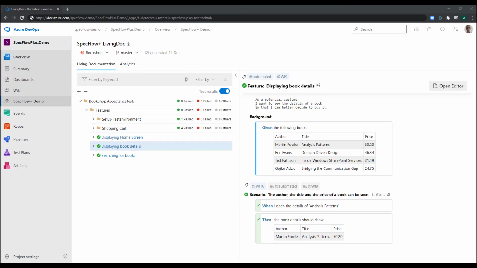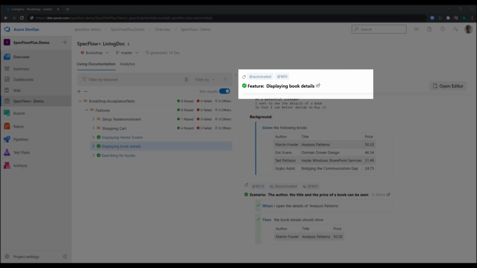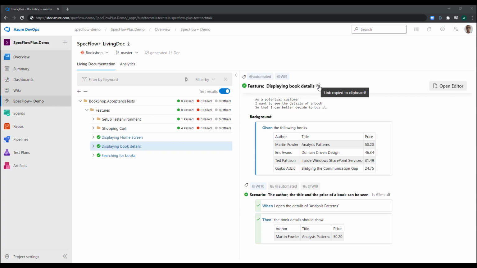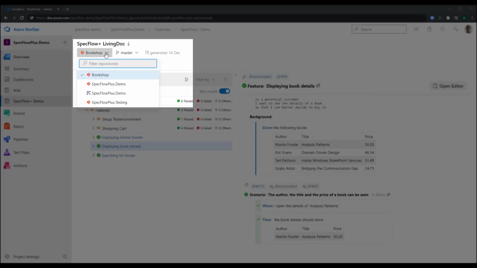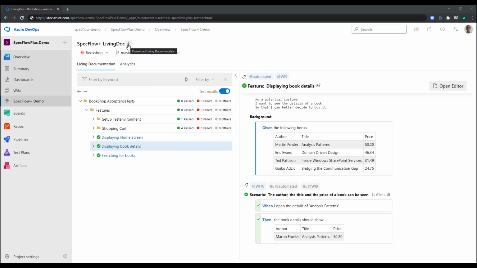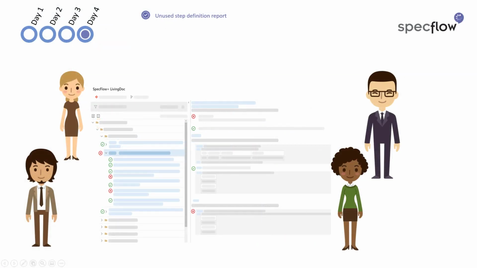The Azure DevOps plugin has some extra features such as the share button that copies a link to that exact feature or scenario to your clipboard, which you can then share. There is also a branch and repo selector with the option to also download LivingDoc locally if you wish to. You can also read more about how to set up and use the Azure DevOps plugin on our website linked below.